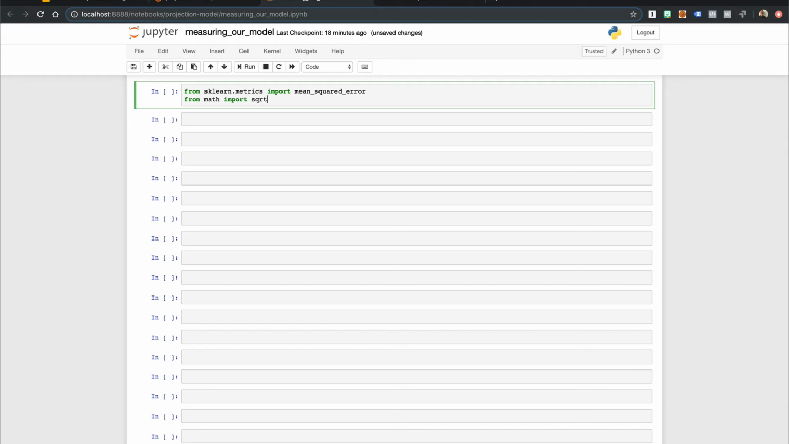So let's run this. And our mean squared error function is going to take two inputs, a list-like object representing the true values and a second list-like object representing the predicted values from our model. This function will make things quicker and simpler since it's built exactly for this cause.